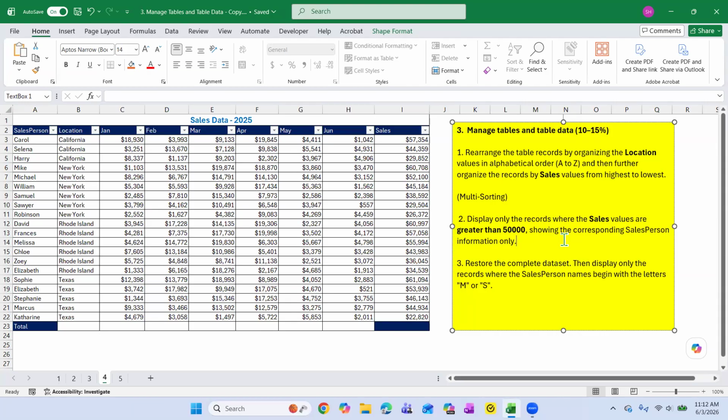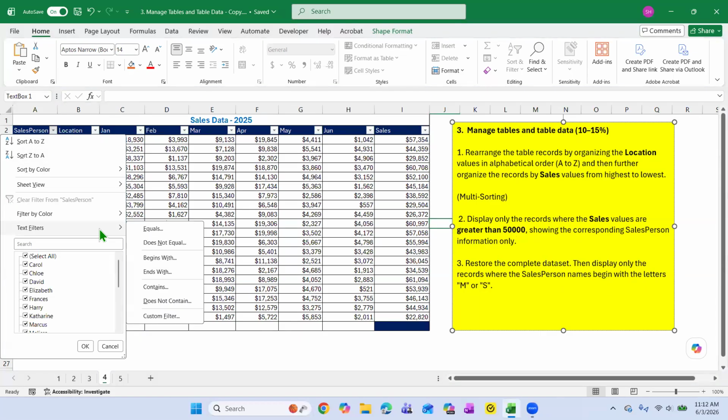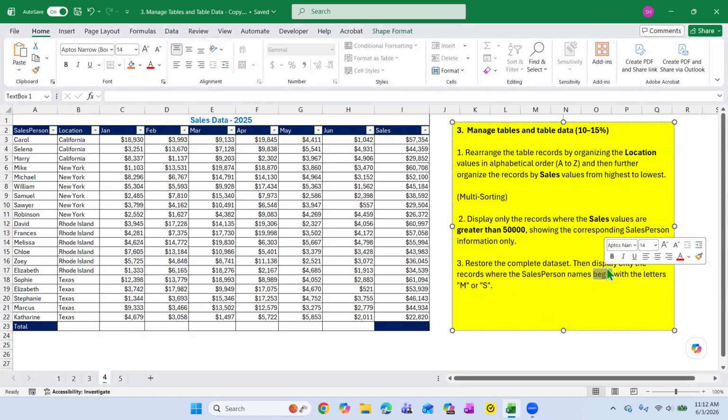Now, display only the records where the salesperson name begins with the letter M or S. Can someone help me with this part? Display only the records where the salesperson name begins with the letter M or S. Salesperson name, text filter, only records. So what is the clue here? Begins, right? Begins, or. These two are very, very important keywords here.